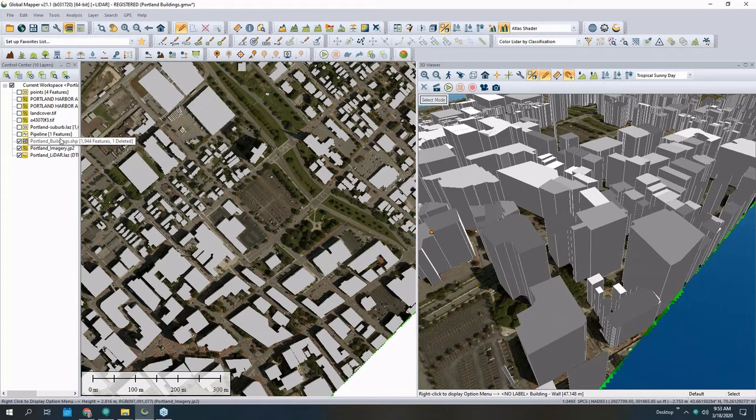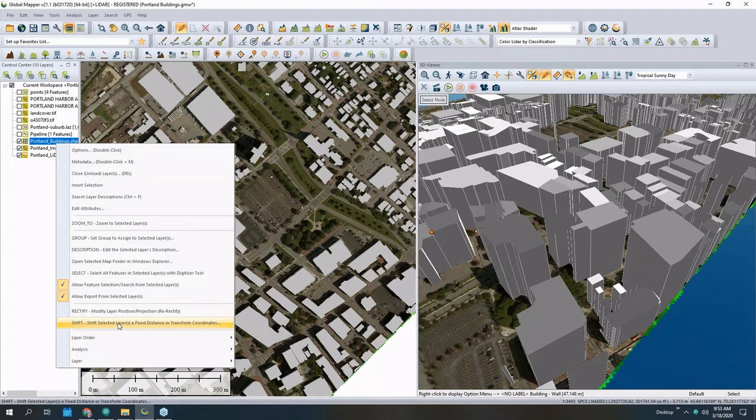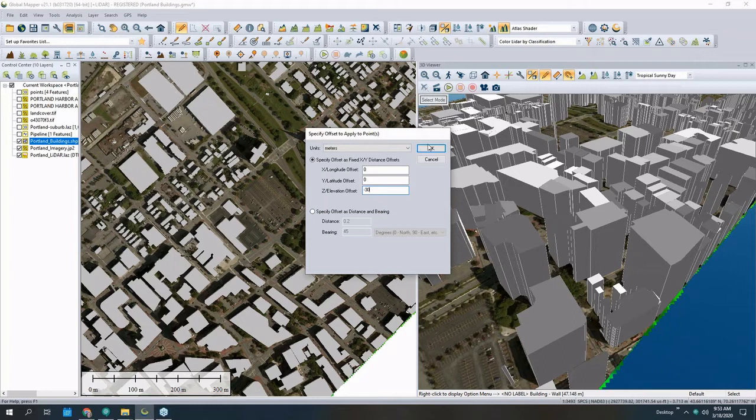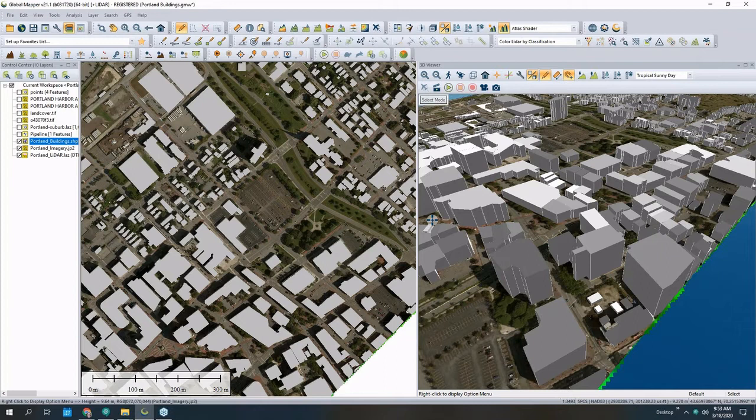Or in this case, let's go back and put them back where they were. So I'm going to go back and reshift them here. Just make that go back to negative 30 here. Go back to where they were. So that's one of the new features of 21.1. We're going to look at another example here in this workspace.